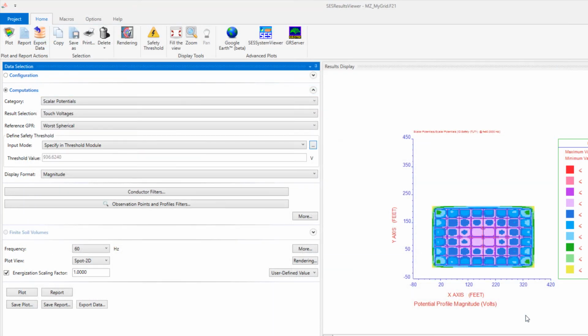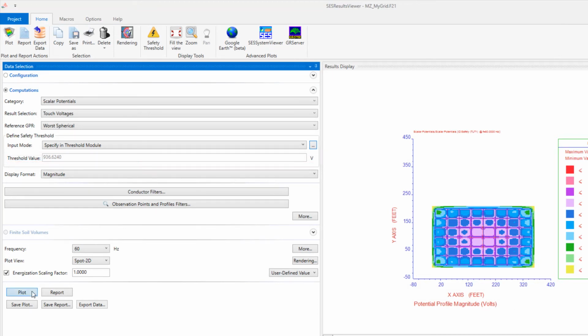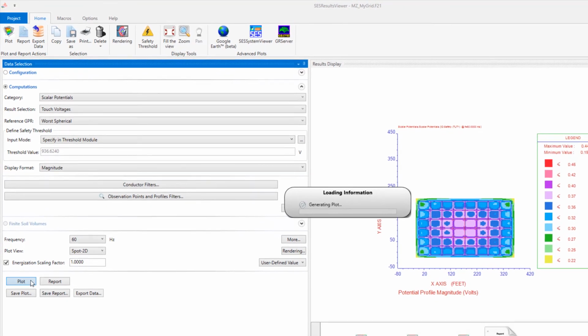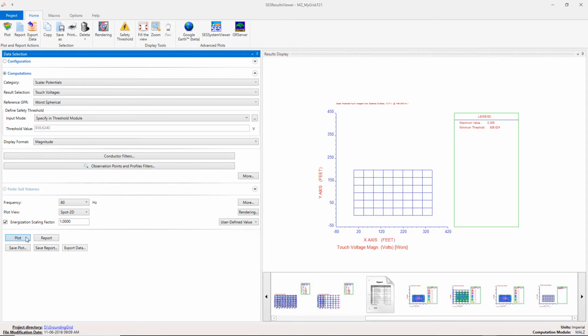You will see that the computed threshold for touch voltages appears in the threshold value field. Now click the Plot button. When the threshold is applied, safe areas of the grounding grid will not be colored in the plot. The absence of colored areas here indicates that the threshold is not exceeded anywhere in the plotted area. Had there been unsafe areas, these would have been indicated as a colored region in the plot. Note that the same approach would be used to plot step voltages.